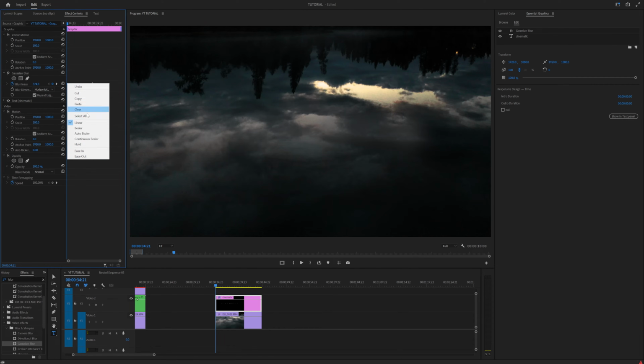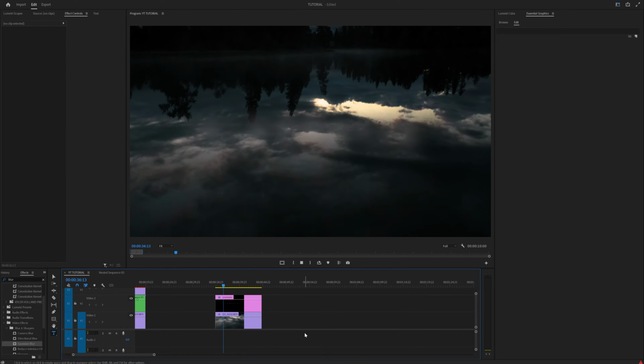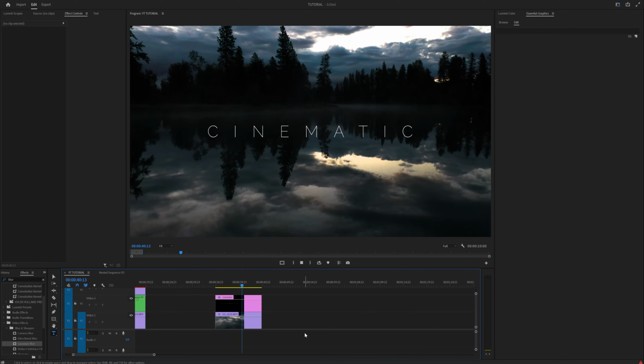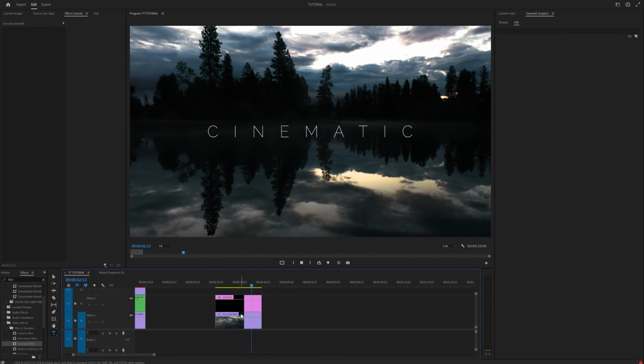And you can right click on your first one, go to ease out, highlight your second keyframe, go to ease in. Now what that has done is it's created this nice little simple, smooth little blur that almost looks like mist, which is kind of cool.